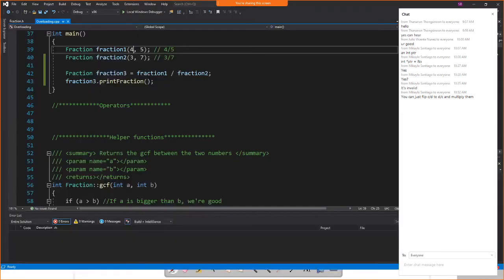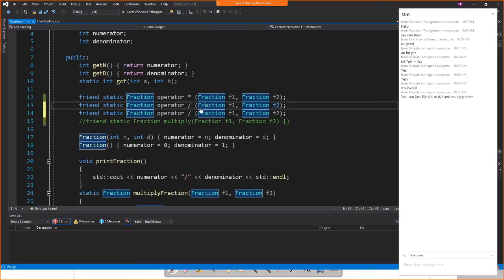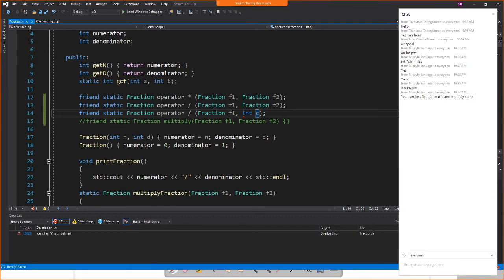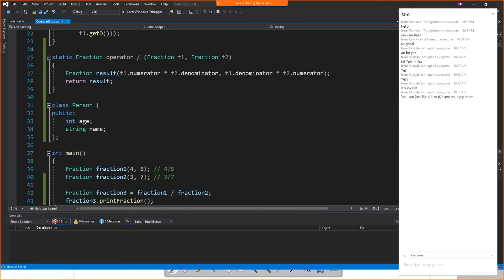The reason I'm doing this is because I'm trying to demonstrate that it doesn't necessarily always have to be the same fraction, or the same parameters. So rather than divide fraction 1 and fraction 2, I could take fraction 1 and divide it by an integer called c. I don't know where that compiler error is coming from. Function definition for operator. Oh, yes, we're going to write it. Right, so I can go down here and let's delete this. I don't need it anymore.